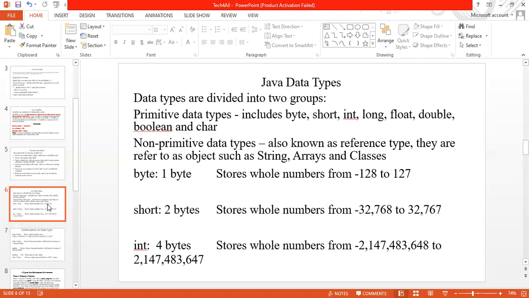So data types are divided into two. We have the primitive data types. They only have size and value. They are up to 8. These are the data types that we have in Java. And int stands for integer. This one takes whole numbers.